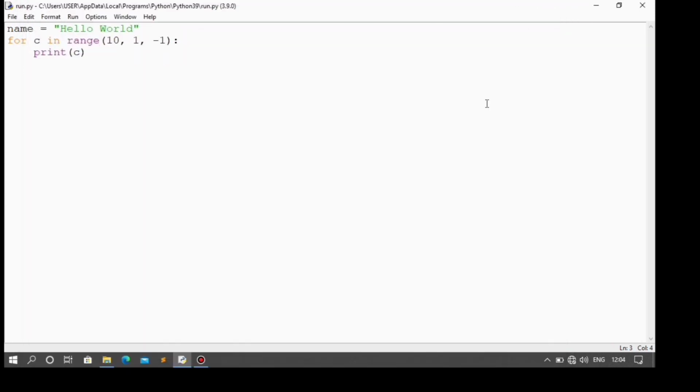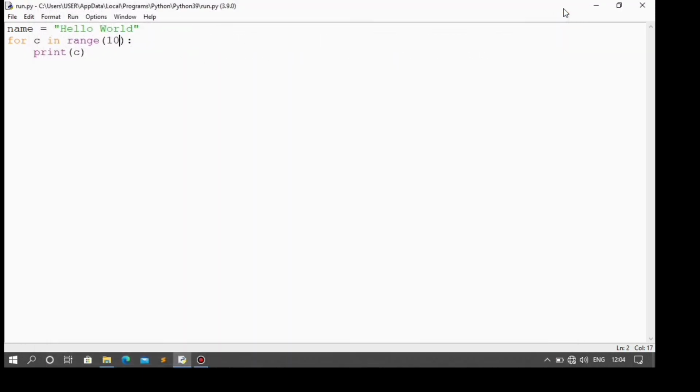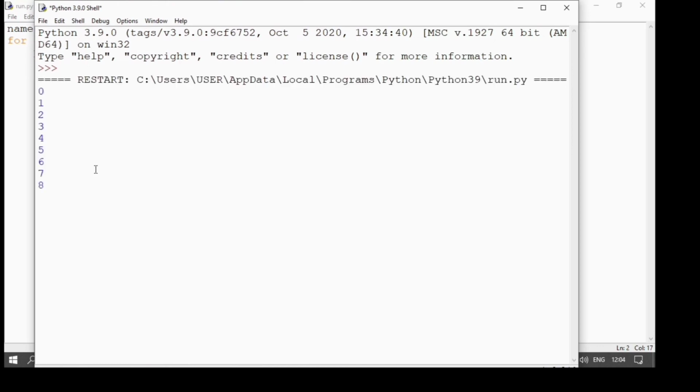Other errors you are likely to make while using the range function might not crash your program, but might give you an output you are not expecting. That's, for example, if you are expecting a number from 0 to 10 by passing a single argument to the range function, it's going to generate a number from 0 to 9. Always remember the last value of the range function is not always printed. So if you have run this one and we have 0 to 9.